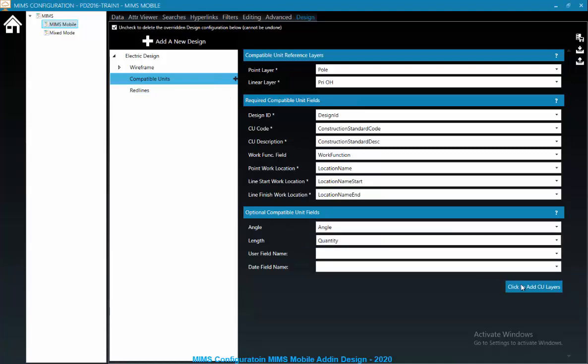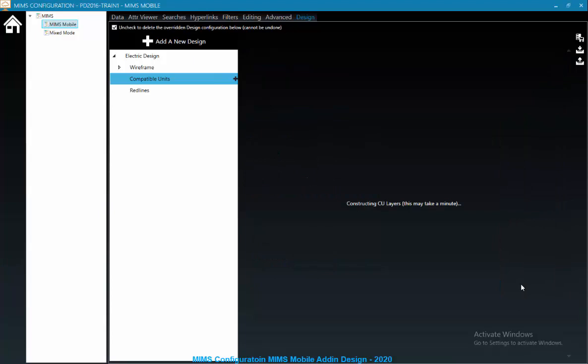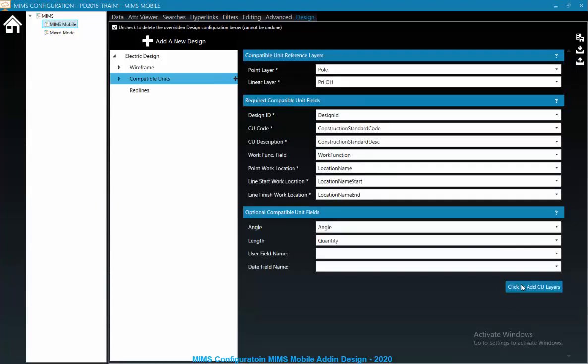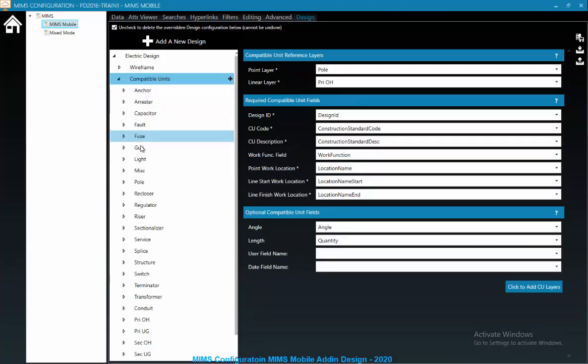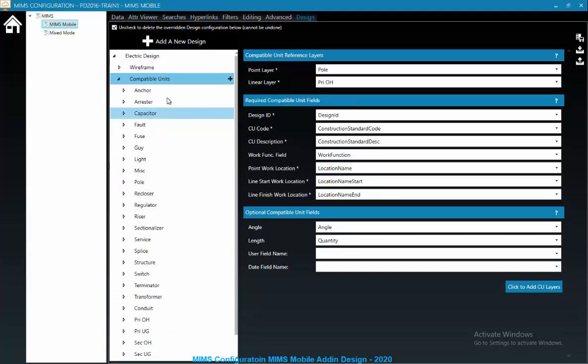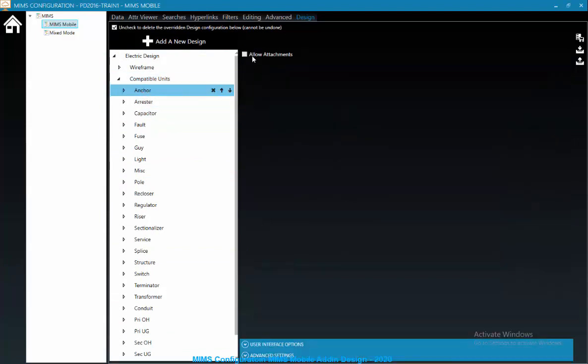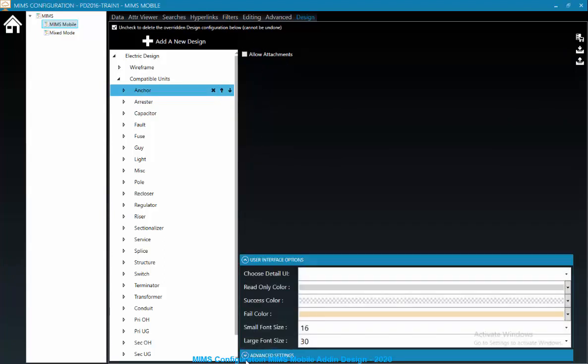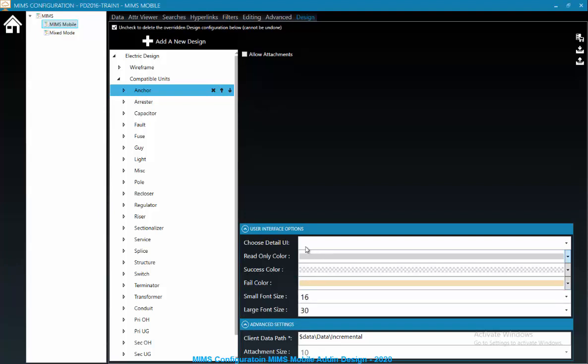When finished, press the Click to Add CU Layers button to generate new CU layers. Expand the Compatible Units layer to see the newly created CU layers pulled from the Design Electric tables. Select a CU layer to expose the settings page. Note, only Allow Attachments is available. User interface options and advanced settings are available for customization.